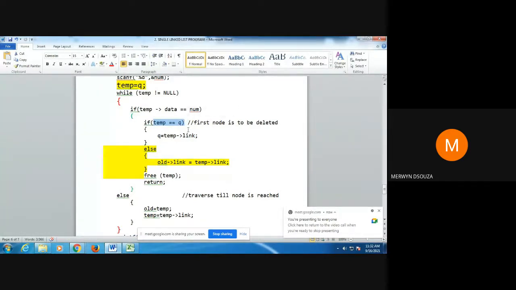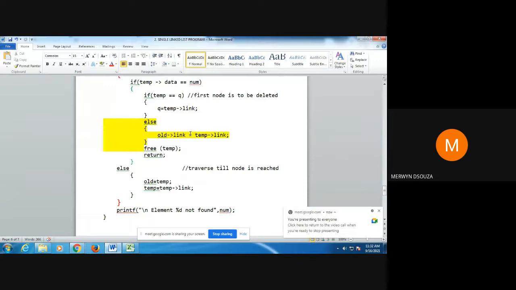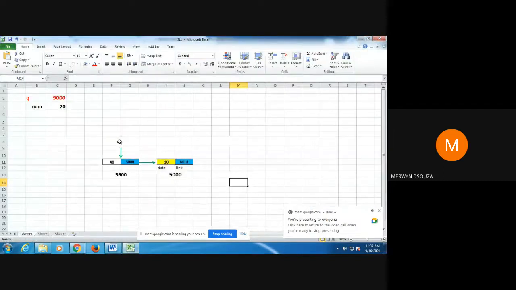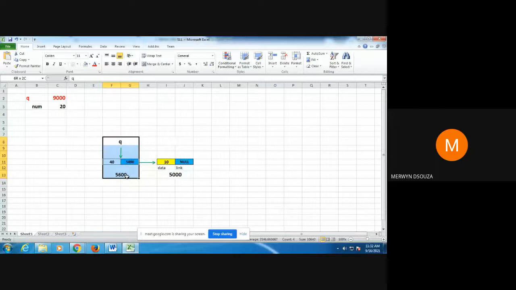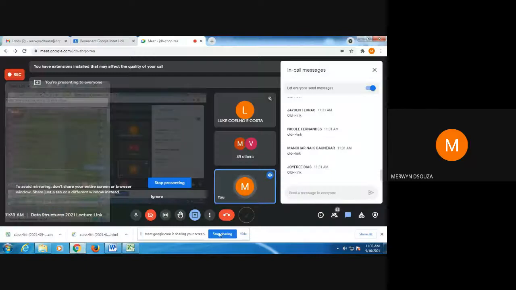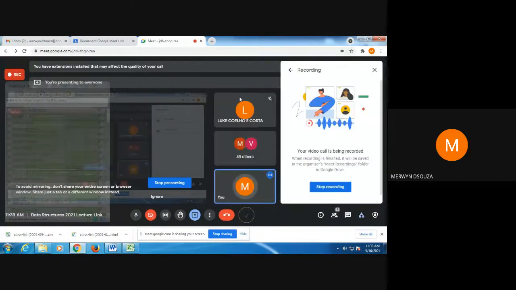And then the second example was if the data is present in any other node besides the first node. Then what you will do, basically, you are going to shift the temp pointer to that node, and have another pointer known as old. Using both these pointers, you are going to manipulate the values in the node and then delete the node pointed by temp. So this is what basically you all are doing for deletion of a node in a single linked list.